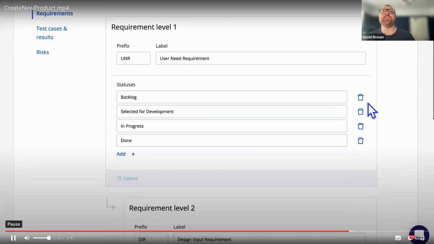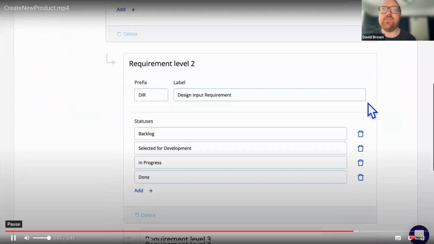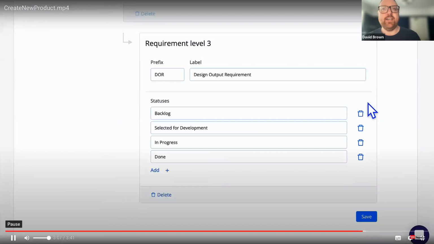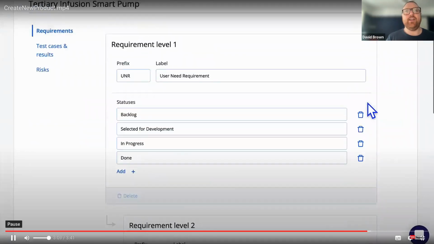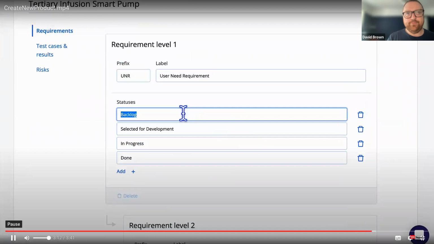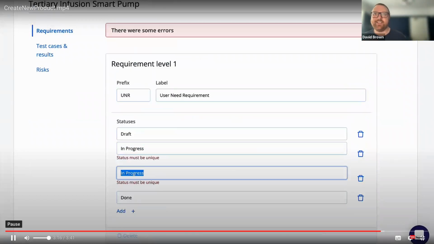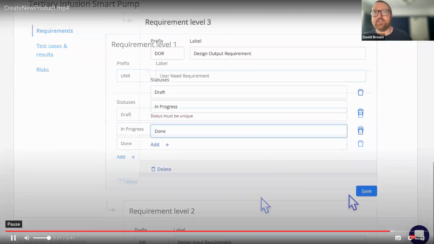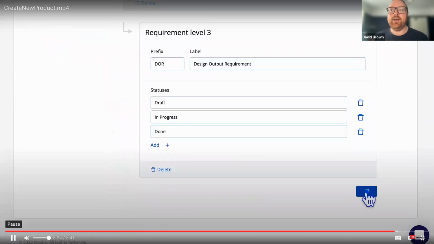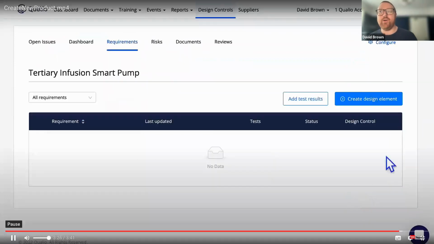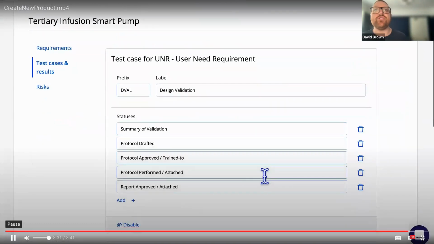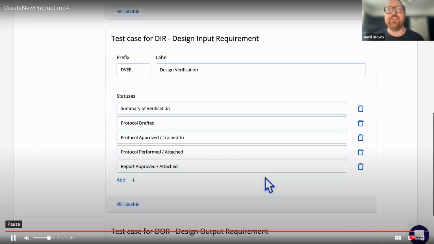So what I'm going to do here is I'm going to change the statuses we have available for my requirements. I'm going to reduce the number available. And instead of what we see on screen, I'm simply going to use draft, in progress, and done. And that's it. I've now reconfigured my product. So creating and configuring a product is quite simple, and you can always go back to adjust any of the configuration that you have set up.